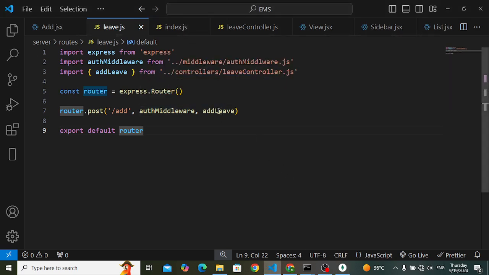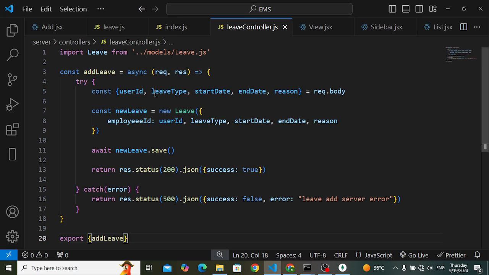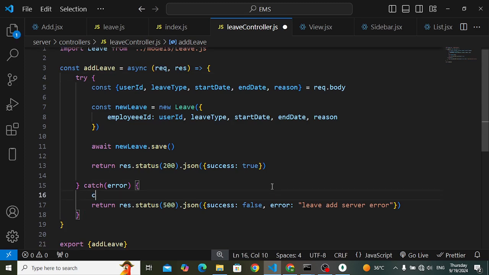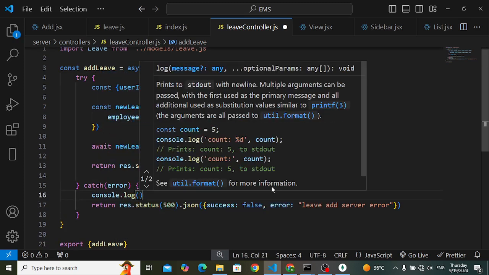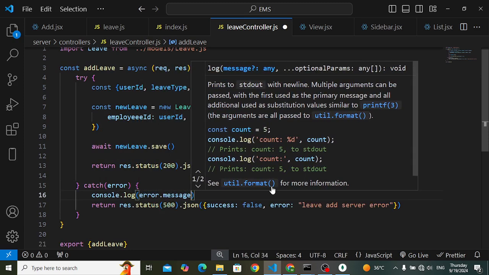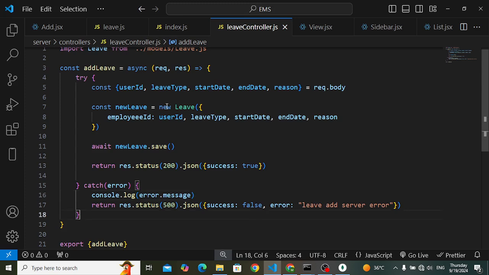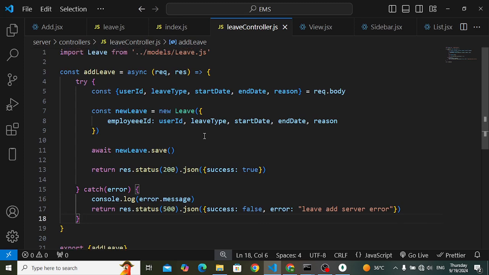Let's check that add leave. Leave controller, add leave, request, response, request.body. Let's console the error, console.log. Yeah, the reference of this employee ID is employee ID, but we assign the user ID.